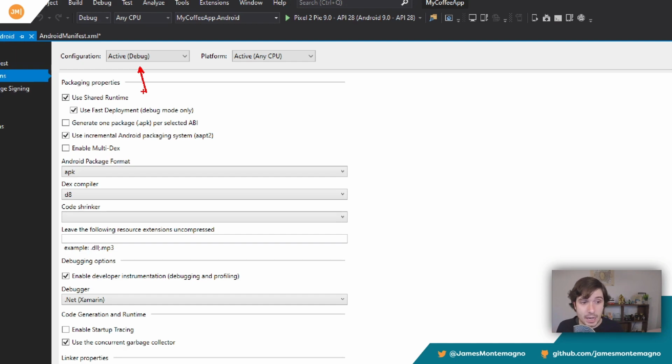It's pretty much set. I don't think you have to change anything. Some information here, such as use shared runtime and fast deploy. This is a way of installing the Xamarin.net runtime on the device or Android emulator. It makes it so it doesn't have to bundle things and compile things into your app, and it's good to go. This incremental Android packaging, this is an Android packaging step. Check it, you're good to go. You don't need to worry about it.